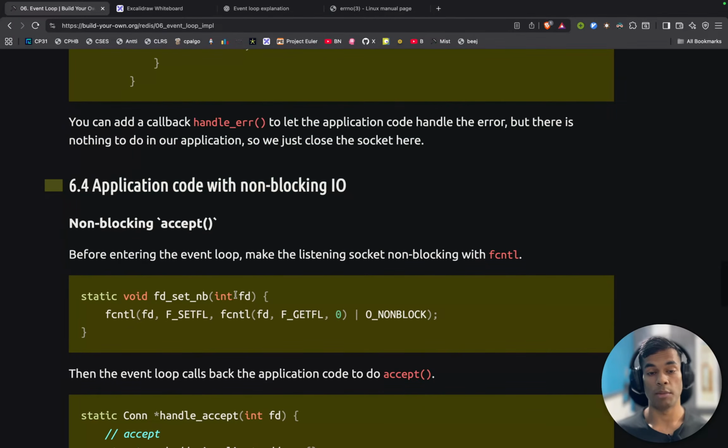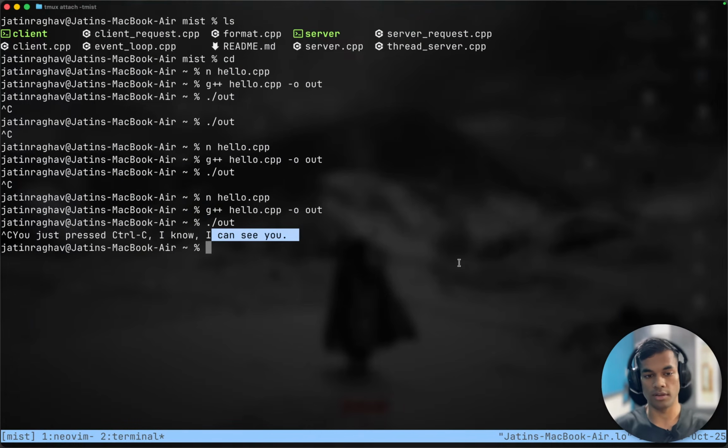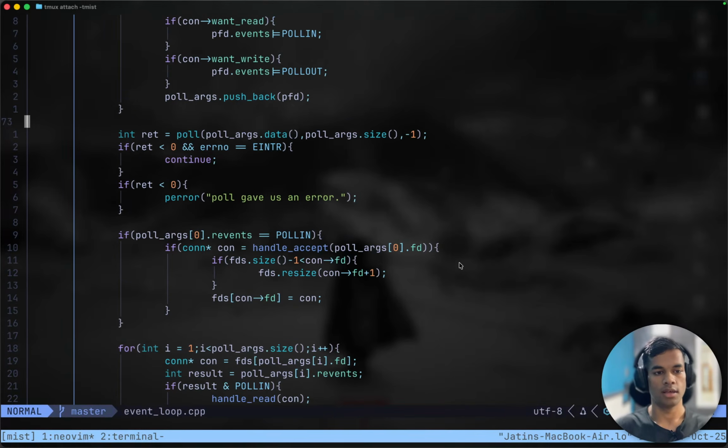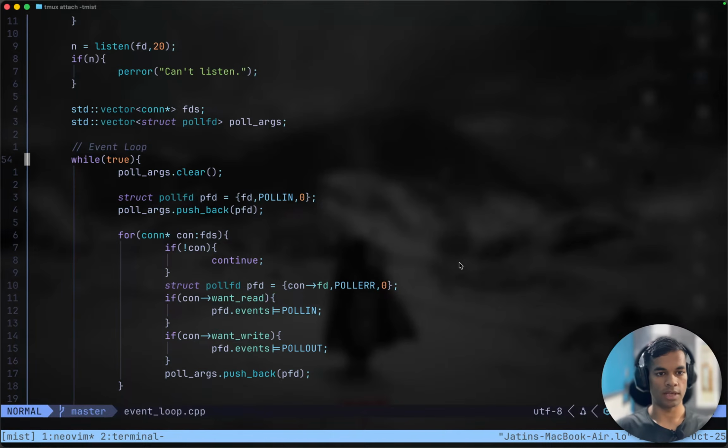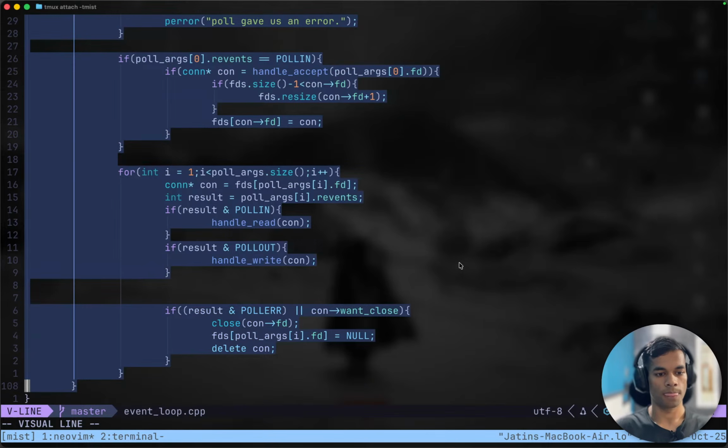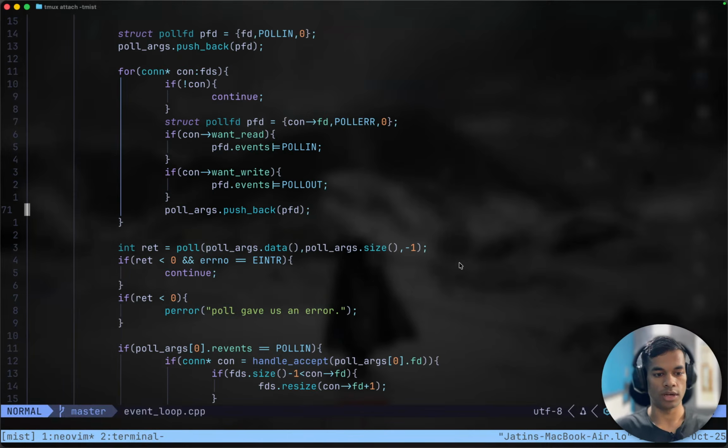And now the application side code. We have written the event loop code. Event loop, yep, which is 56 lines long. And now we have to write the application side code. That is crazy.